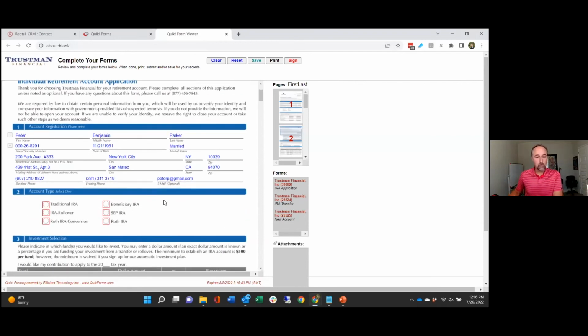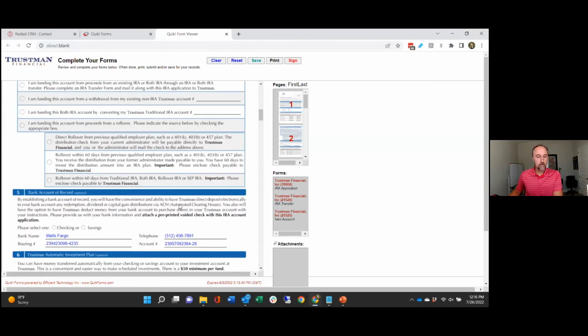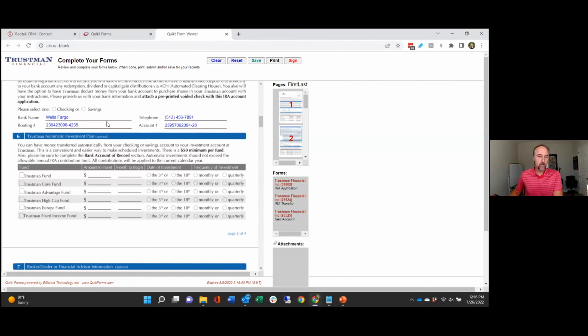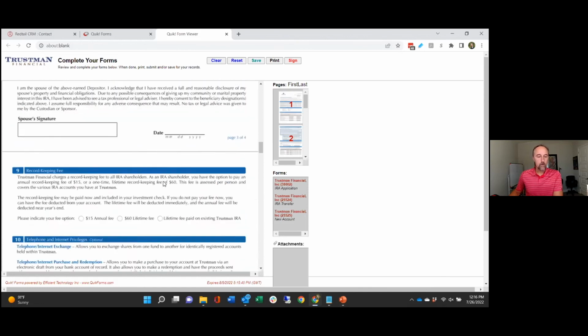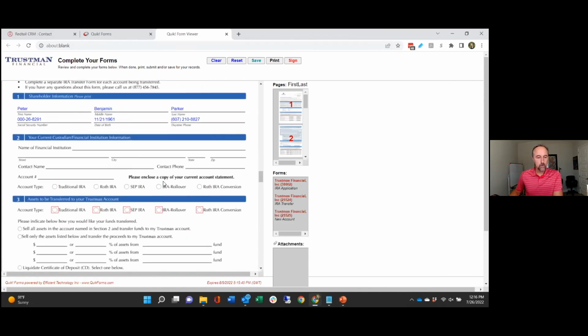So you can see we have a lot of information that pre-fills here. If we go through more pages, we've got bank information that can appear. You've got the financial advisor, the beneficiary. We can do some complex things as well. I'm not sure if this form's going to show it or not.